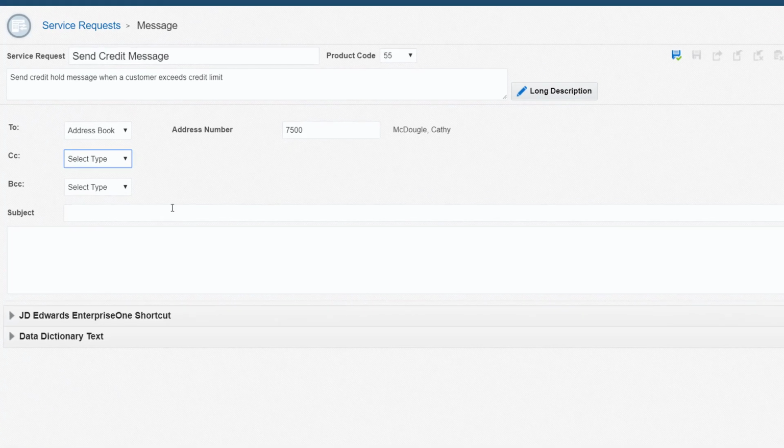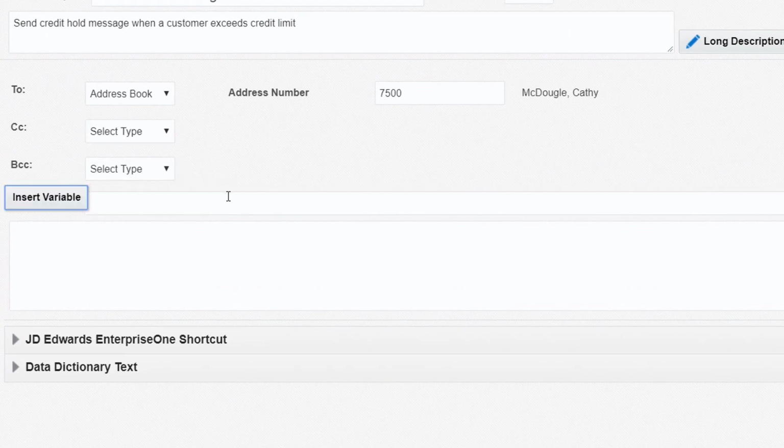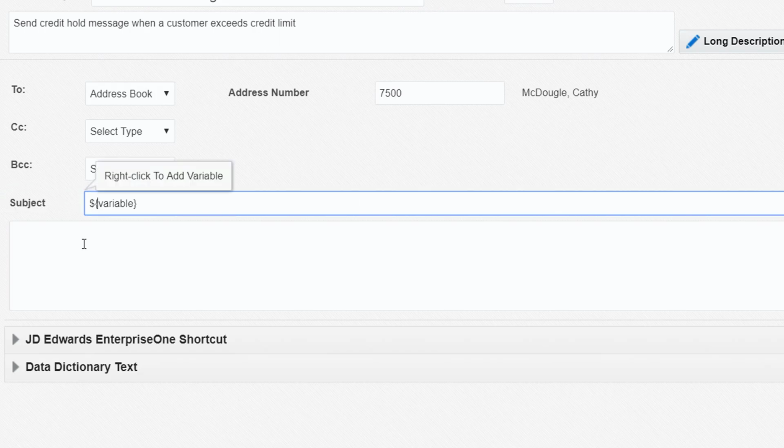Next, for the subject, we'll right-click to include a variable to pass in the name of the customer whose credit was placed on hold. So let's enter customer name here. To complete the subject, we'll enter over credit limit.